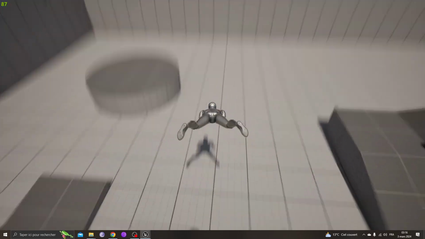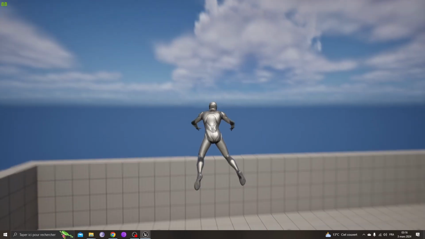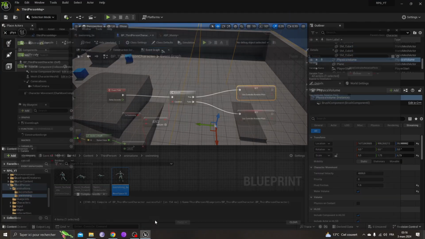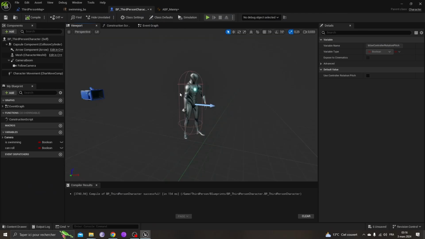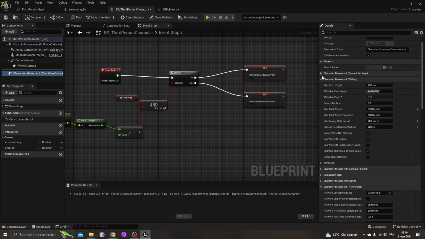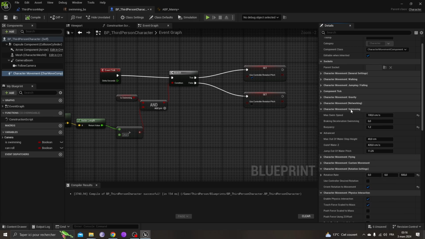Okay, guys, this is it. So now here you can see that my character goes upward even if I don't move. Why? This is because of the buoyancy. If you go back to your character blueprint, character movement, and go all the way down to character movement swimming, here you can find buoyancy.